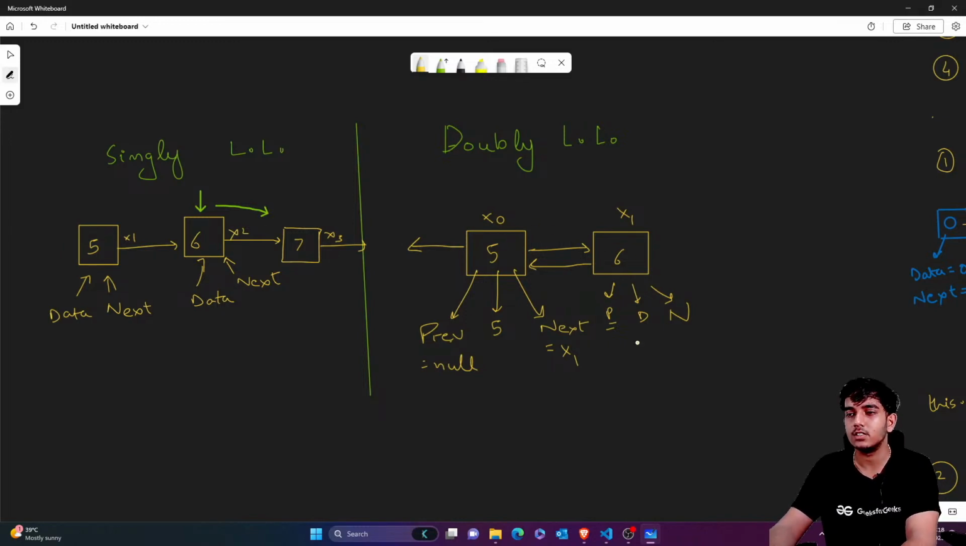Similarly, if I talk about 6, we are considering that we only have two nodes, so its next is equal to null, because we don't have any other node after this. If we had, it would be pointing to that new address. Previous of this node is equal to x0.